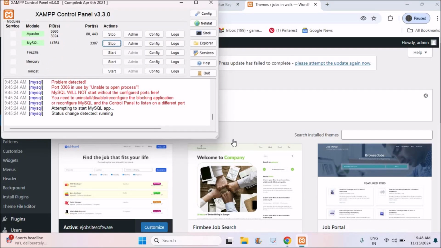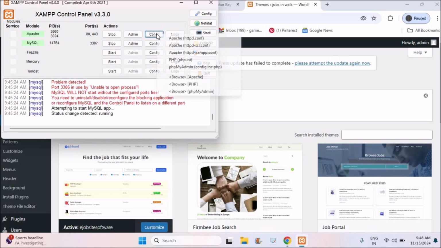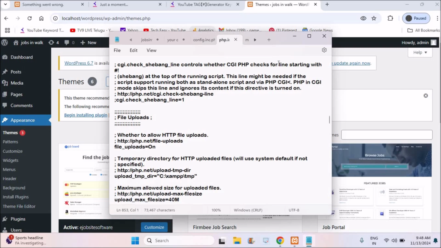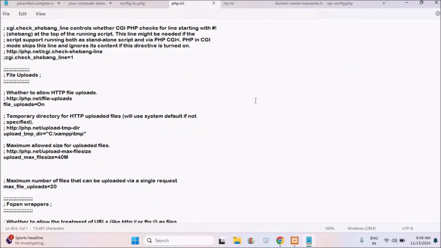Open the XAMPP server while it is running. Under the Apache server, click on Config and click on php.ini. This will open the php.ini notepad, and just search for max upload size.